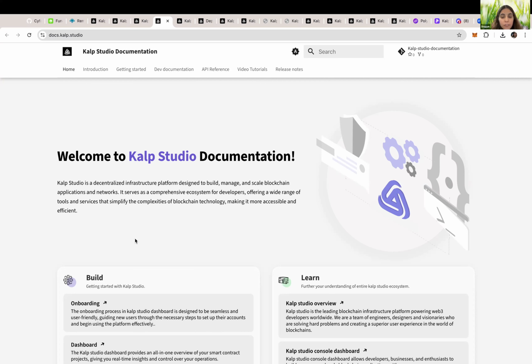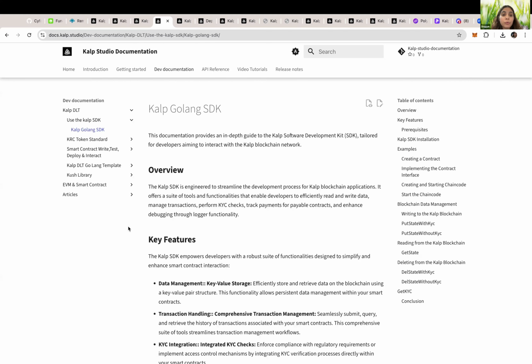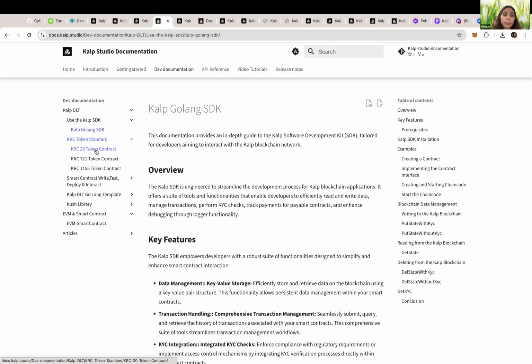We have code examples. We have provided you the snippets. You can have a look in dev documentation, which can guide you through SDKs, which we have for Golang as well as for EVM smart contracts. So we are having multi blockchain support, and you can have a guide for building smart contracts, how to write, test, deploy and interact with smart contracts. We have pre-built templates, so it will guide you to our pre-built template documentation as well: KRC 20 token, 721 token, and 1155 token.